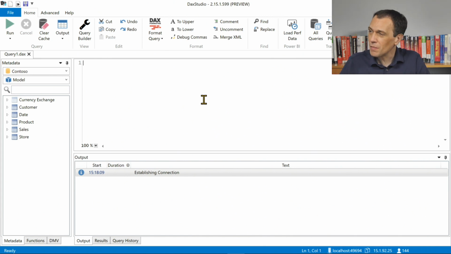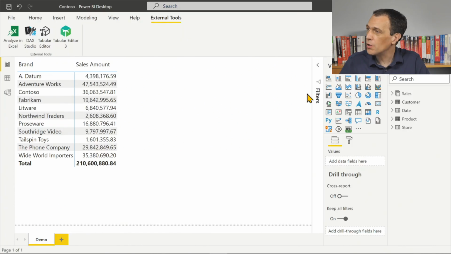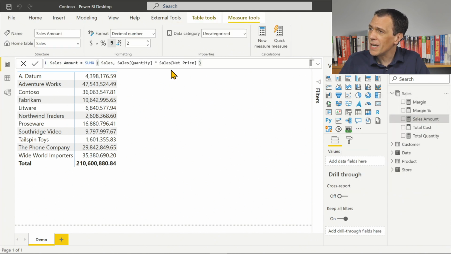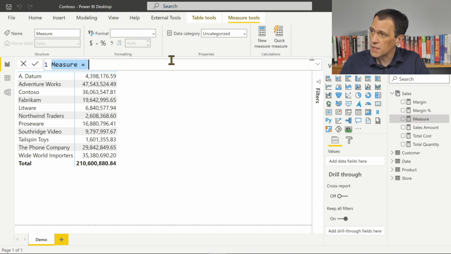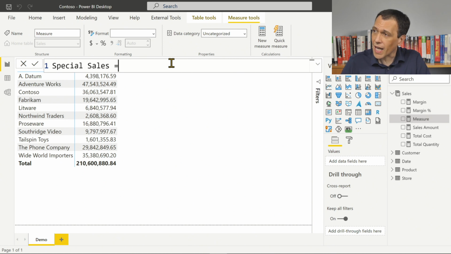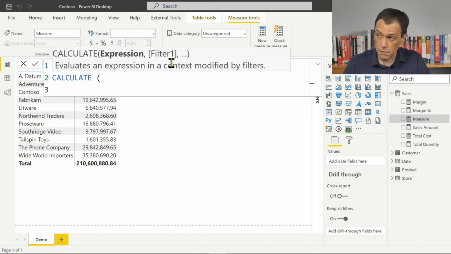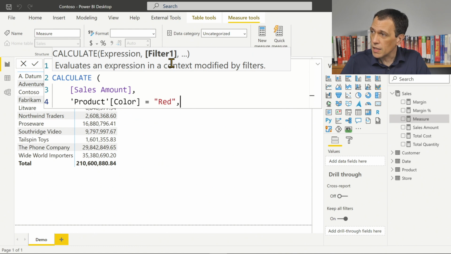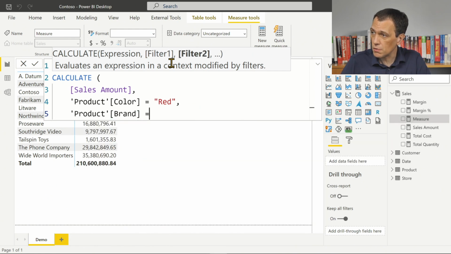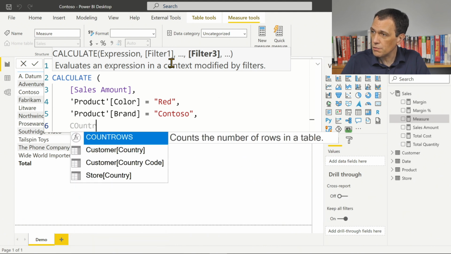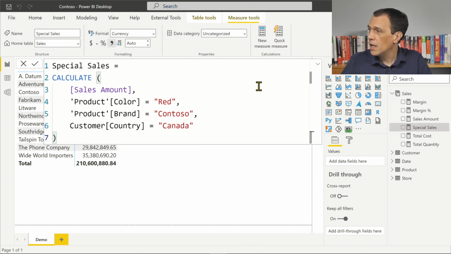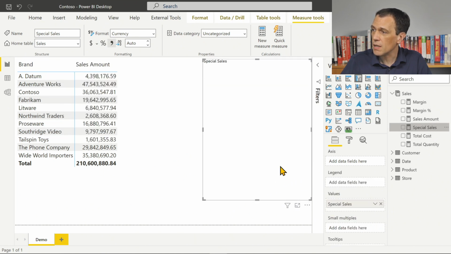How? Let me write some code, or let's get some code from our model. Here we have just Sales Amount, which is a regular sales amount. So let's create a measure in Power BI Desktop and call it Special Sales, which is a CALCULATE statement with a number of filters. We want to calculate Sales Amount, but we want the product color to be equal to Red, then the brand to be equal to Contoso, and then I also want the country of the customer to be Canada.